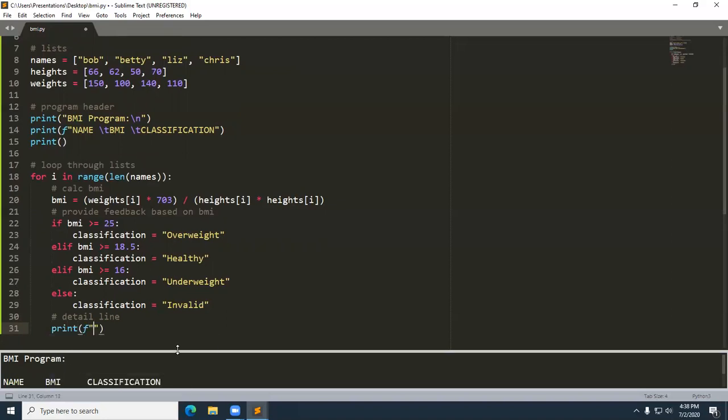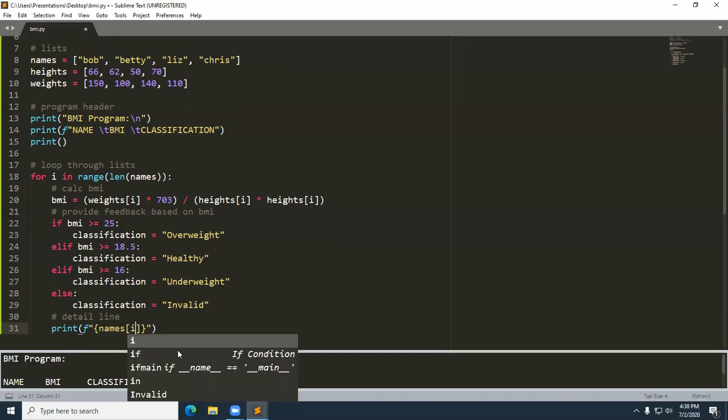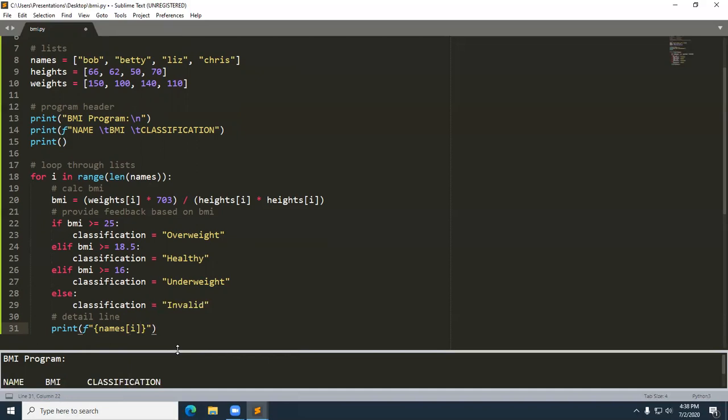So we'll say print, and we're going to have a formatted string. And we're going to put in a little placeholder here. And in this placeholder, we'll put the name of the names list. And we'll use sub i to access the first name, which would be sub 0 would be the first item, sub 1, sub 2, sub 3. And in this particular case, we're going to use the title method to capitalize the first character of the first name.